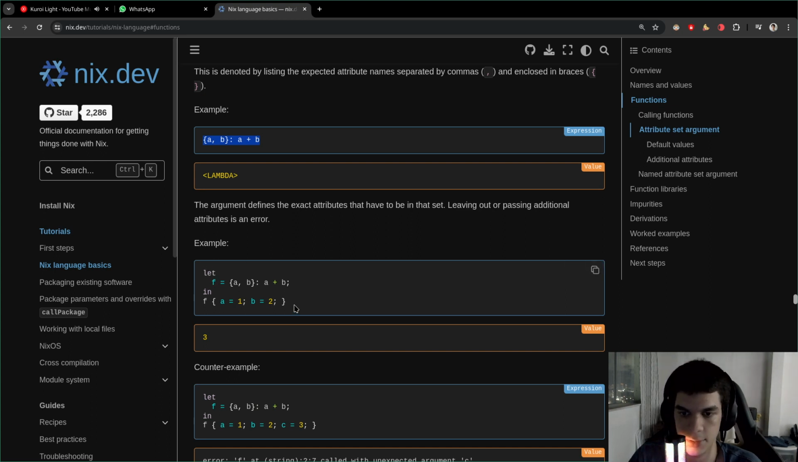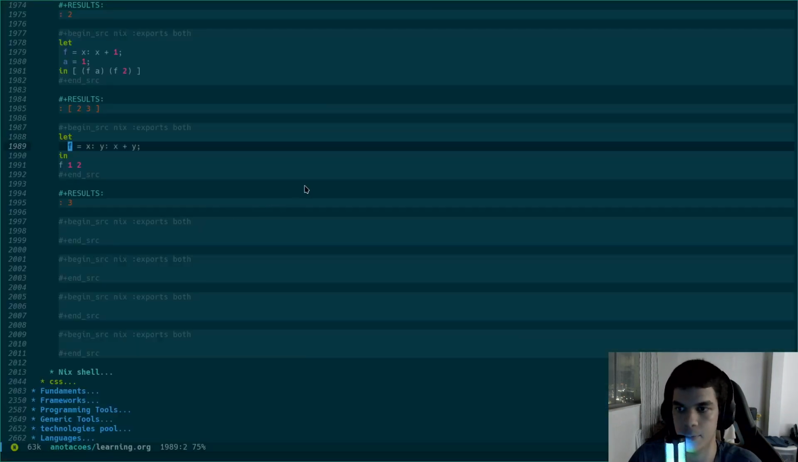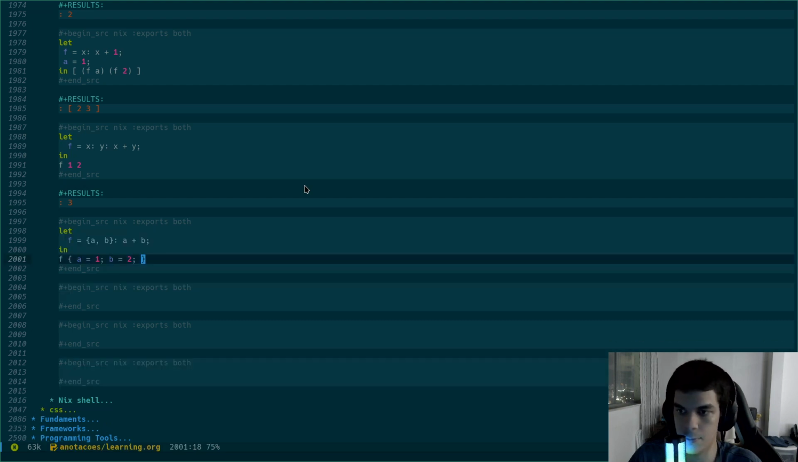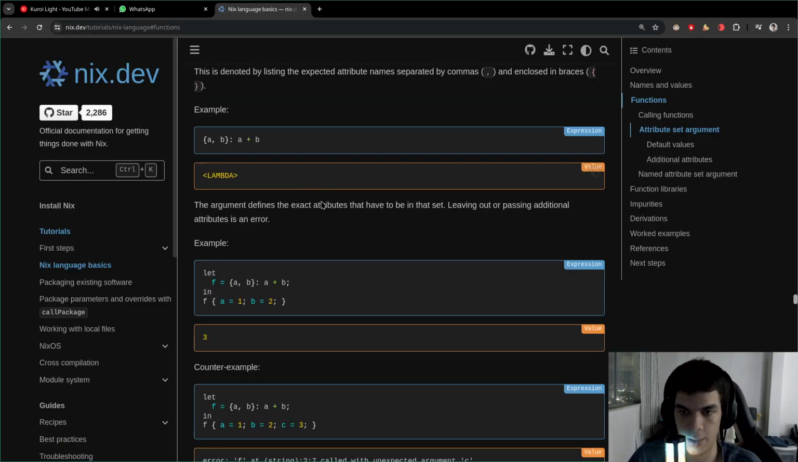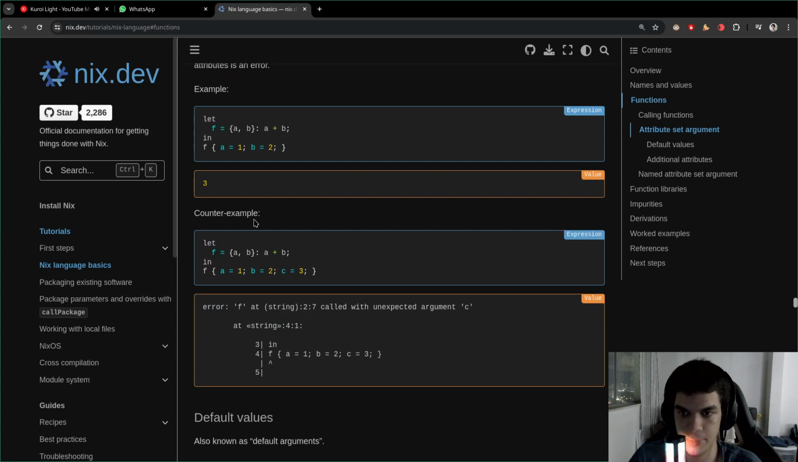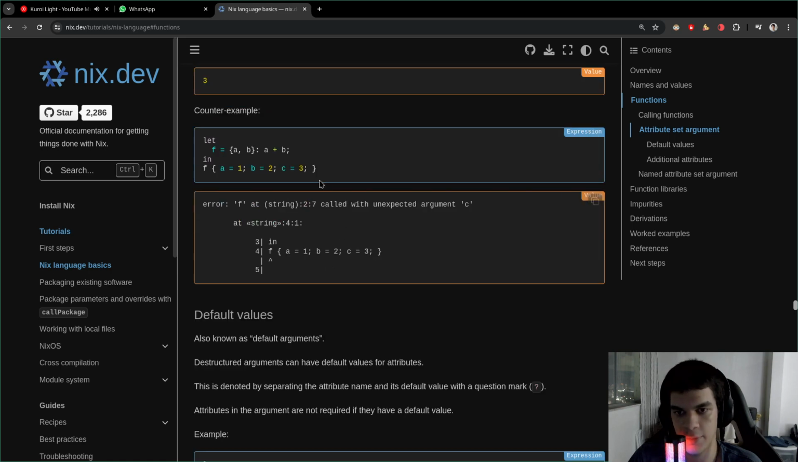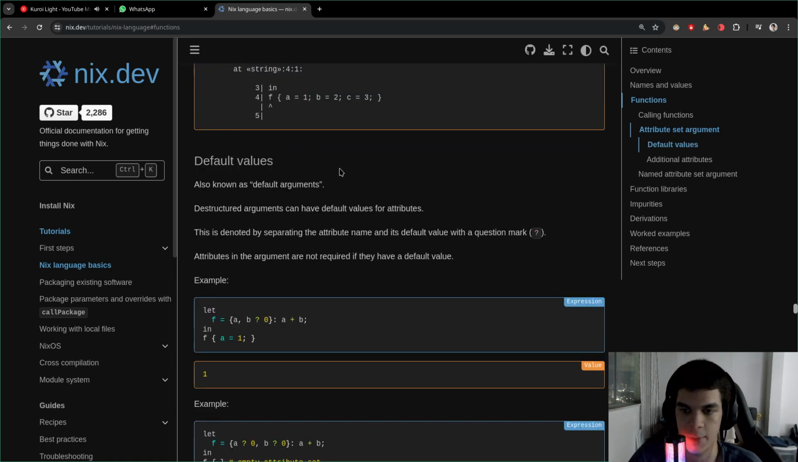Example: let. So here I'm passing A and B and receiving it in the lambda function f, right? Let's test this. It's giving 3, right? As in the documentation here. Counter example: you can't give 3 arguments, it's not that dynamic, right?